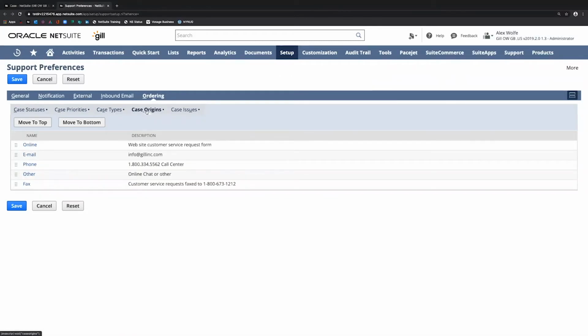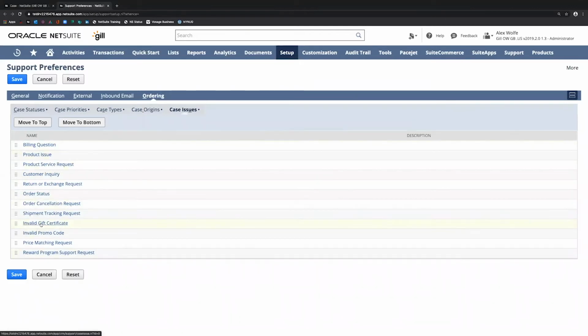Case origins, I believe these are all default, but these have been somewhat customized for this test account with the custom descriptions here. But yes, usually it's web, email, phone, other facts. And as mentioned, these case issues, usually it's just a blank list, but this can be tailored to your needs.